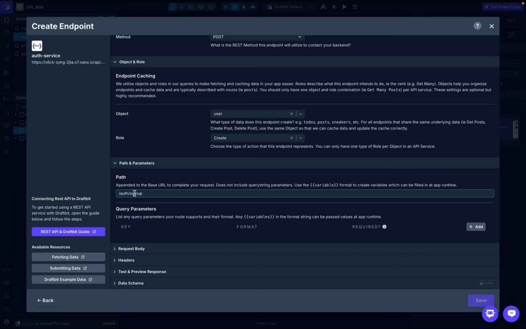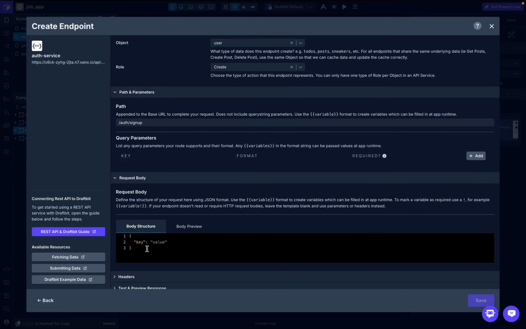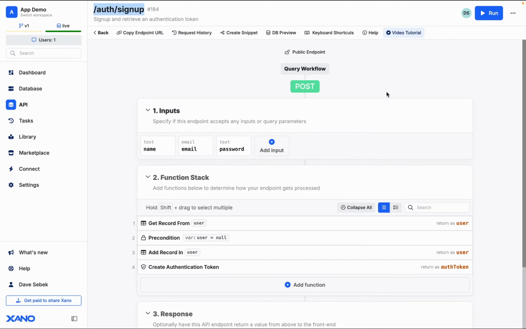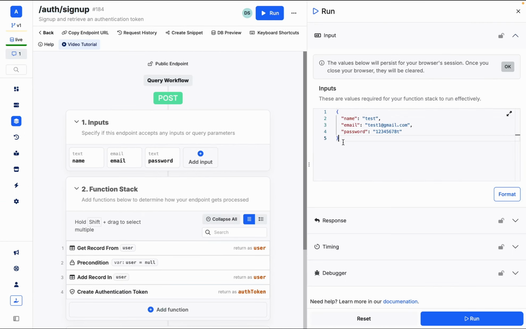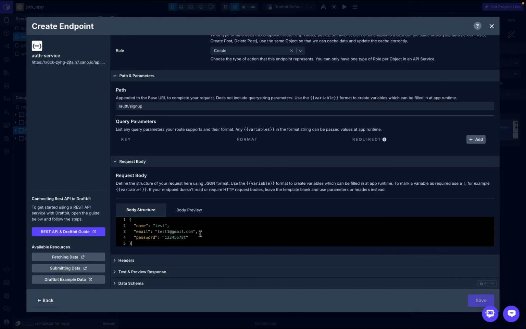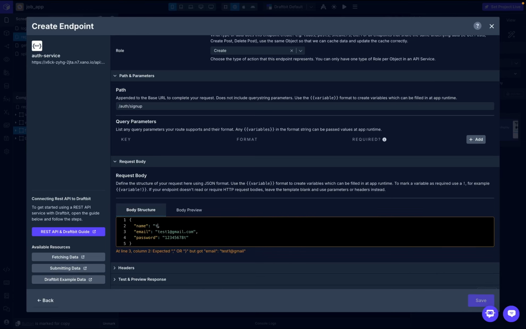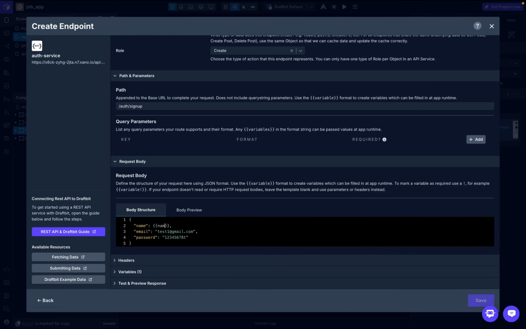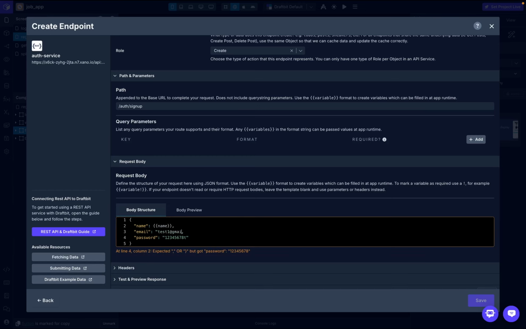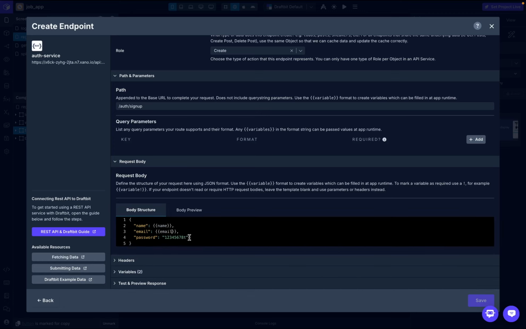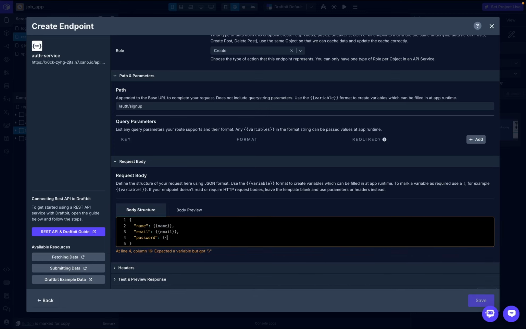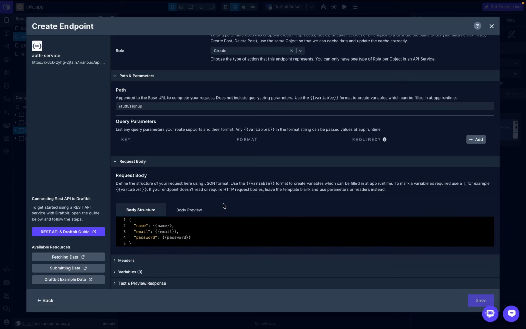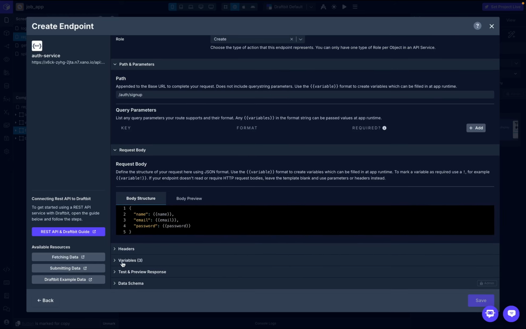Then we go to path. So path is /auth/signup. Then request body. Let's go back. So I click run in Xano. It's going to give me an example of a body of what it expects. If I come back here, I'm just going to paste this here. Then where it says test, I'm going to put some double curly braces. So this is called a variable in Draftbit. Then email, then password. Right.